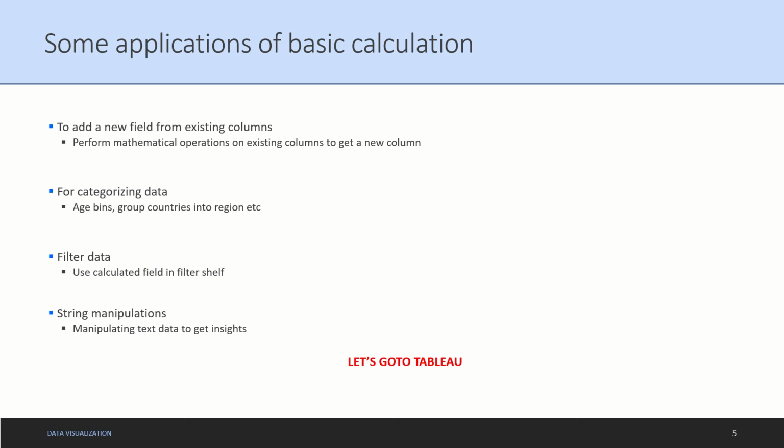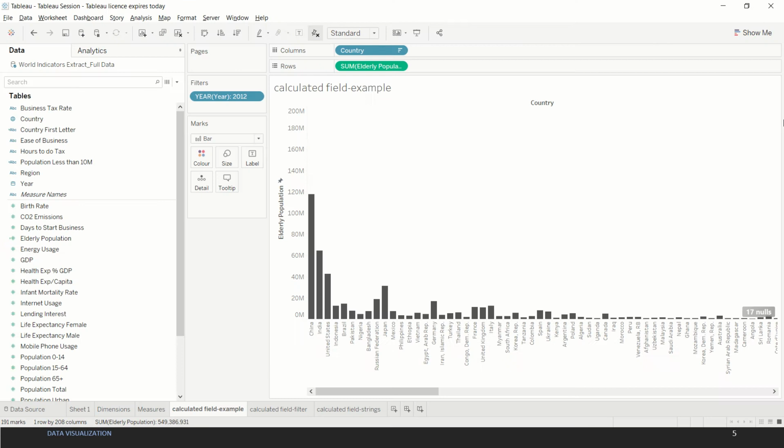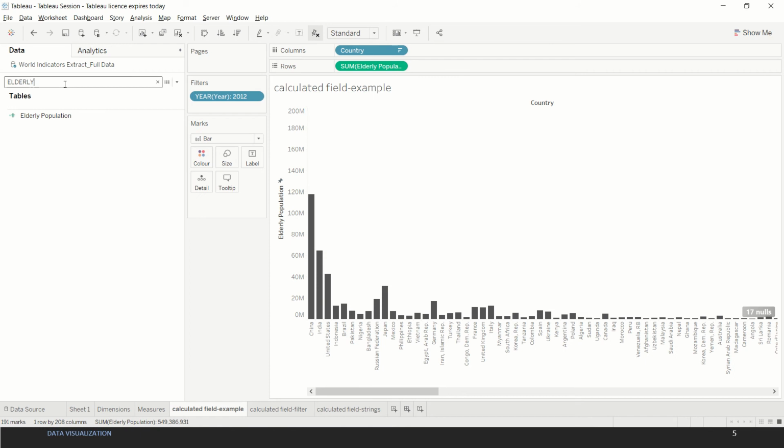So let's go to our Tableau sheet now. Let's cover the examples one by one. In this case we have created a calculated field which is the elderly population. Now you can just find this field by using this search tab, and you can see that here is our elderly population calculated field. Calculated fields are easily identified by the equal to hash symbol like this.